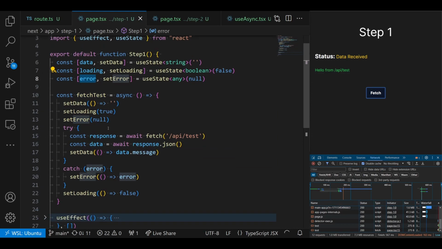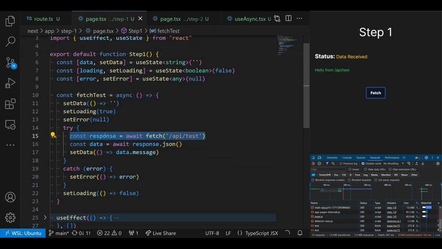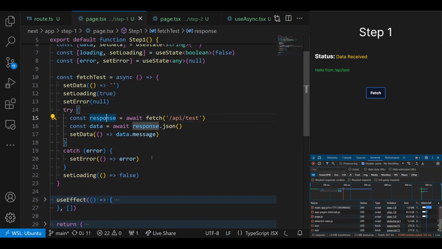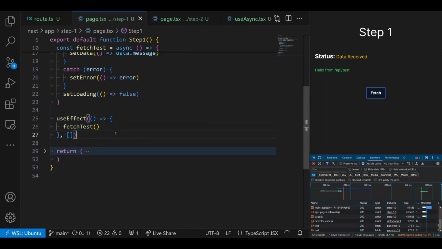And here at this fetchTest, this is the method that actually makes the fetch call and calls the various set states that we need to make sure that the template below gets updated. And here we have a useEffect. This in particular tripped me up when I was first learning how to work with this.